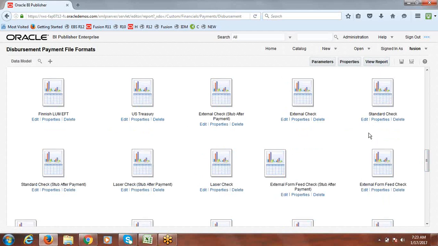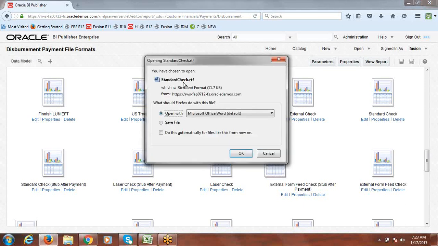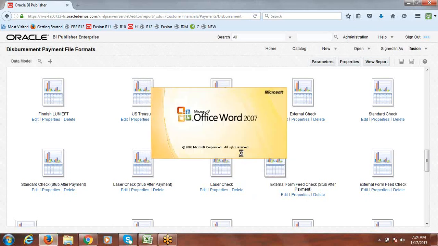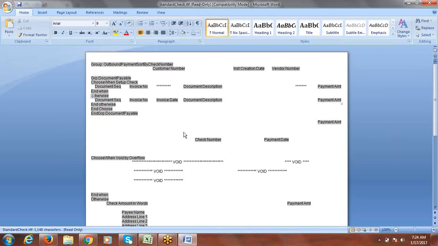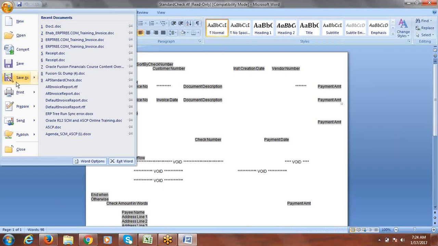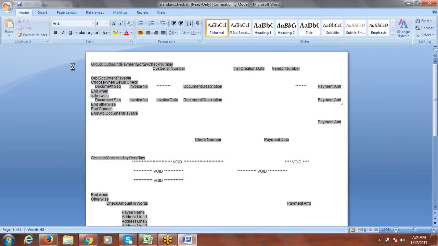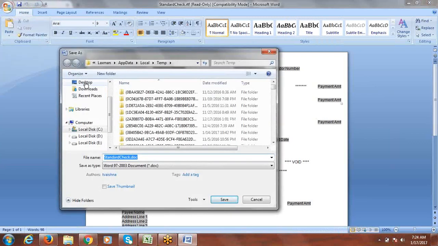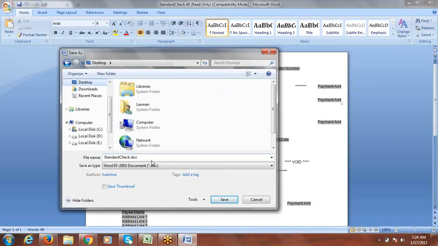Here, if you want to modify this, click on edit. The system is downloading an RTF file. You can save it on the desktop. Just say okay, it will open. Save in RTF file format.